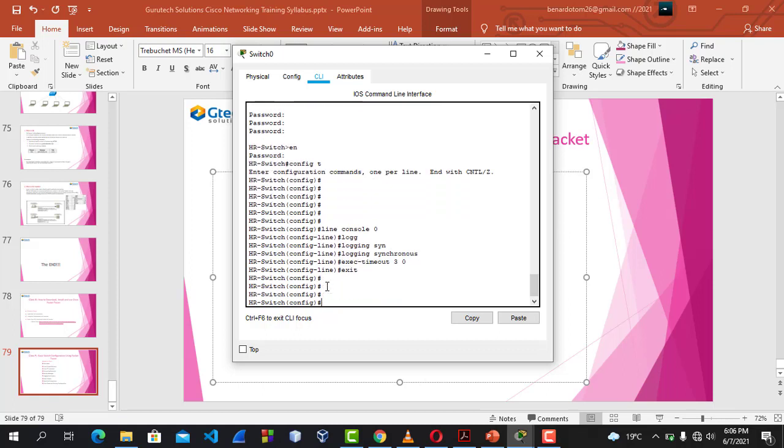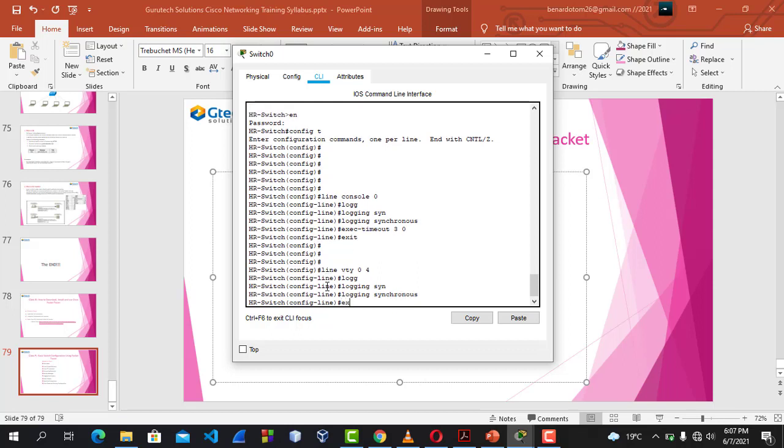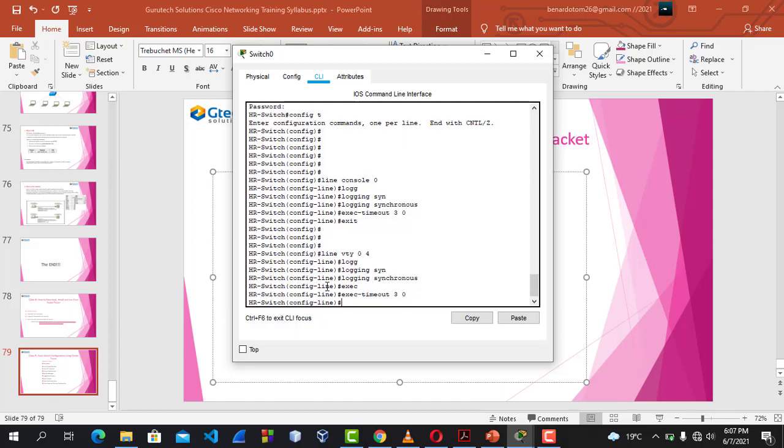So let's configure the same on line VTY. Line VTY, I told you it is 0 to 4. Okay, hit enter. Just type login synchronous, log, then hit tab. Synchronous, when you don't know the meaning, hit tab. When you don't know the spelling, hit tab, then hit enter. Exec timeout should be 3 minutes 0 seconds. Okay, hit enter and exit.